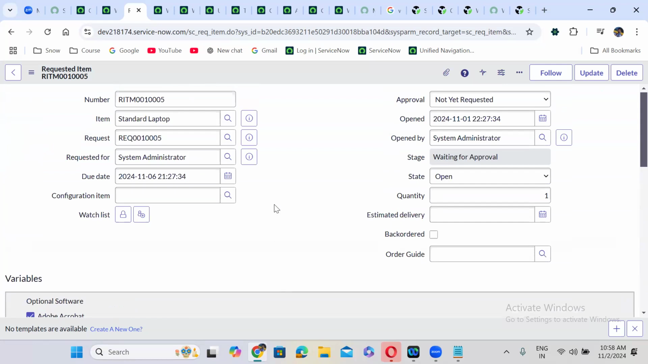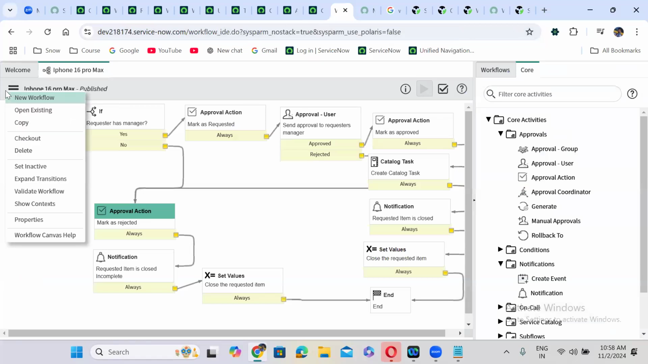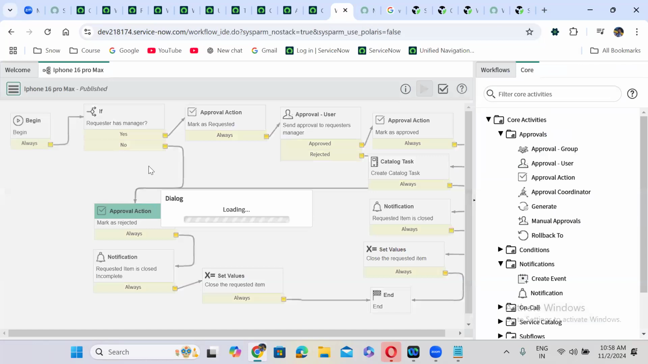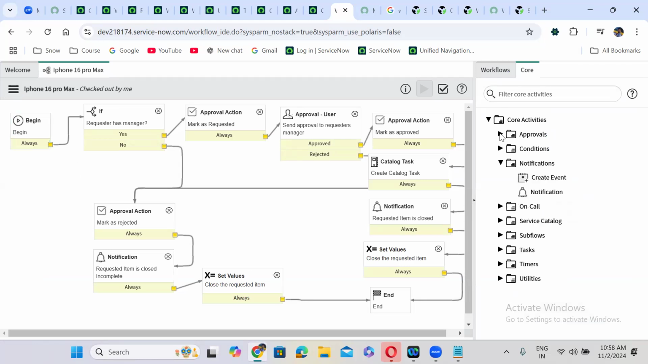Okay. So the very first thing we have to understand here is that we have to create a workflow. To create the workflow, you have to go to the workflow editor, and in the workflow editor, go to the workflow canvas. In the workflow canvas, you will see the begin activity and end activity. In the middle, you can see many activities. You can get those activities from the core tab, which has different core activities.